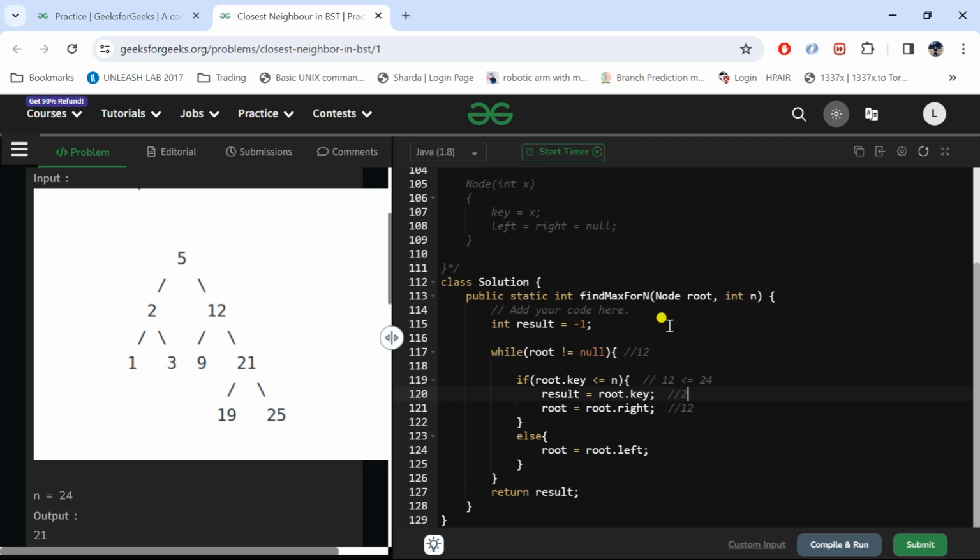Now it's 21, right? So the root, we replace with 21. Root dot right is 21, but the root dot key here is 12. Okay, this is 12. Now we are assigning the result root dot key, and now in the root, I'm going to the right hand side. So now it will go with 21.